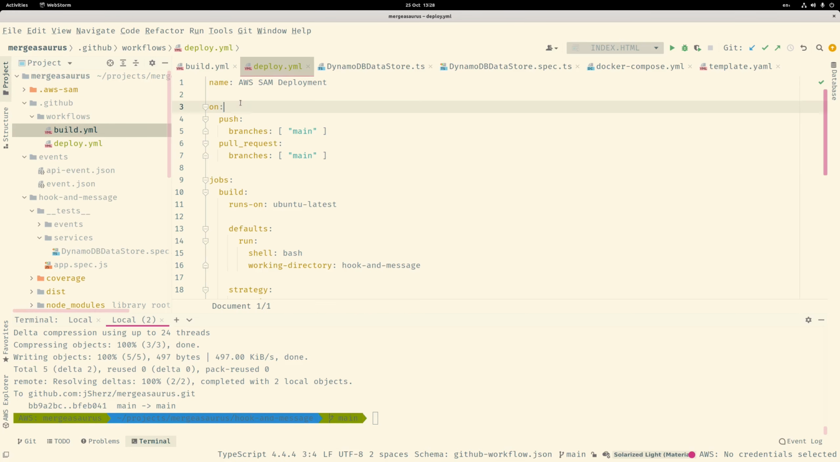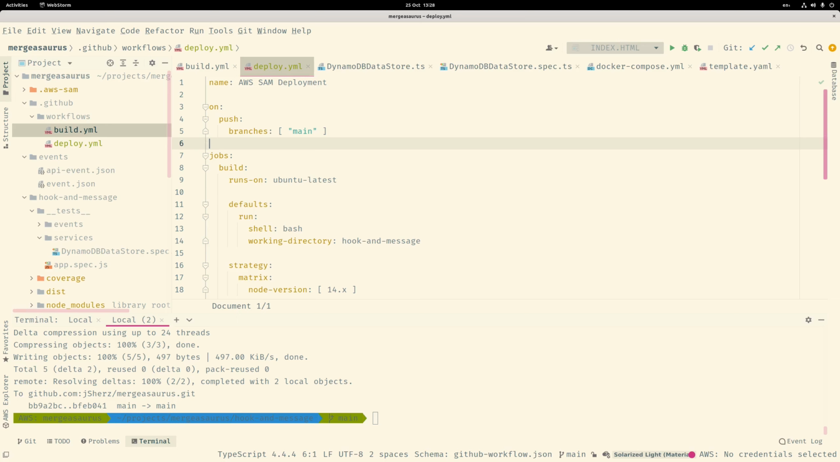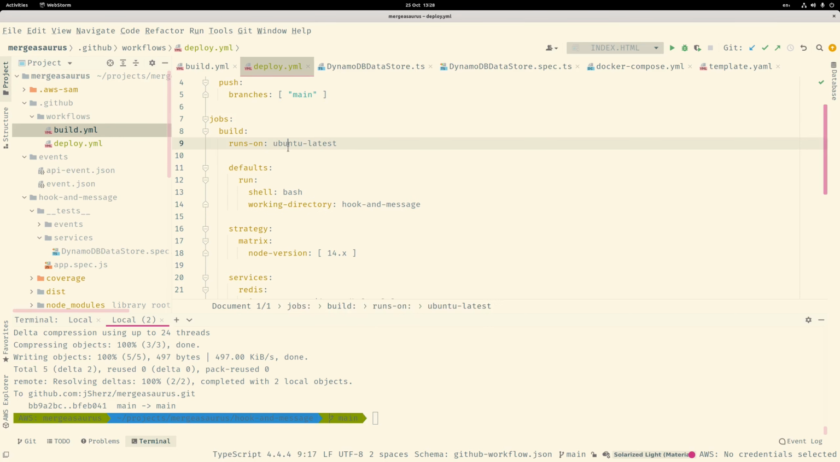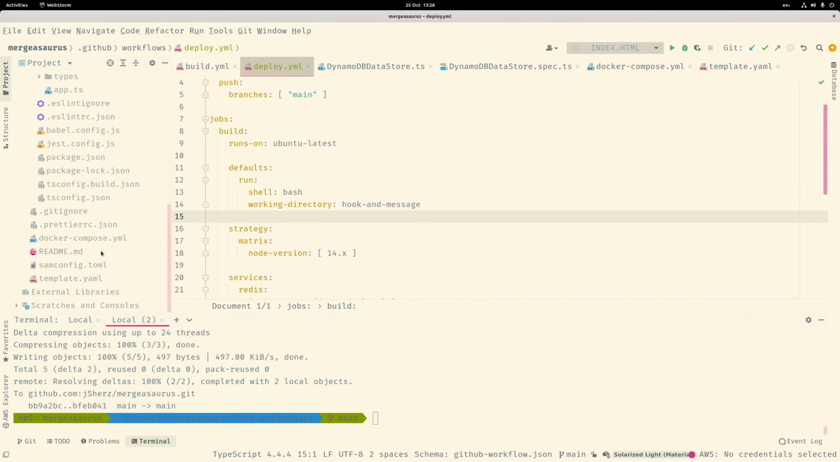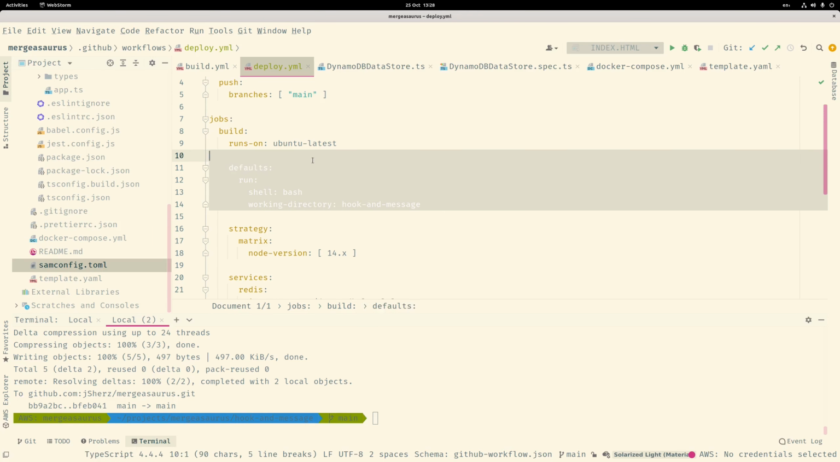And then in this case, we don't want to deploy pull requests. We only want to deploy when changes are pushed into the main branch. We're still going to run it in Ubuntu latest. We want to keep with Bash, but probably not doing much in the shell. And we don't want to use the working directory anymore. We want to be in the root directory for AWS SAM. So we can probably get rid of those defaults.